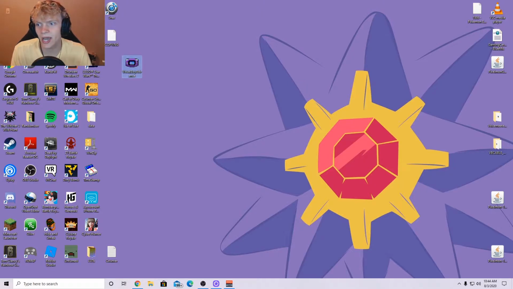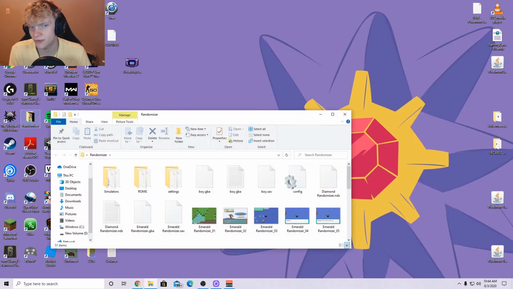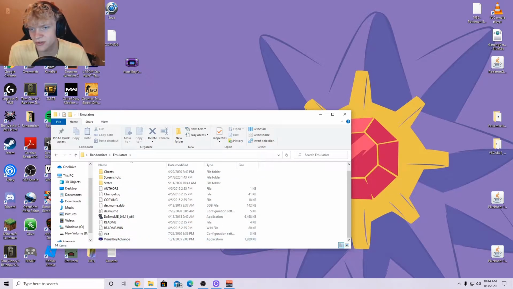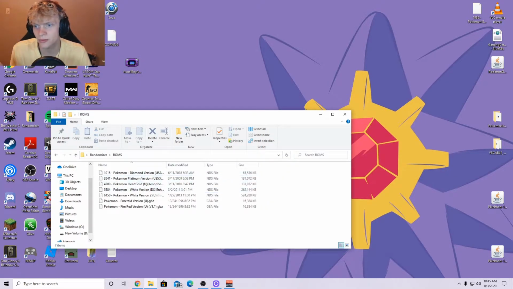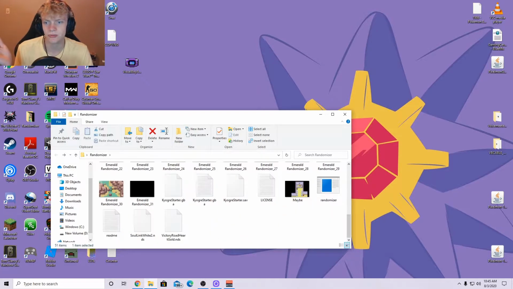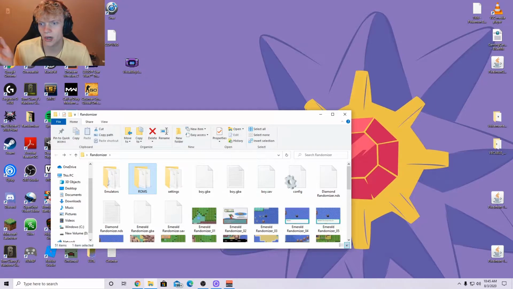Now, what I have is this randomizer folder right here where I have my emulators, I have this one, Visual Boy Advance. So you can make your own and just throw this in there if you want to. I also have all my ROMs, all my Pokemon versions and stuff like that, and some screenshots. The only two that really matter are ROMs and emulators. And these down here would be the save files.